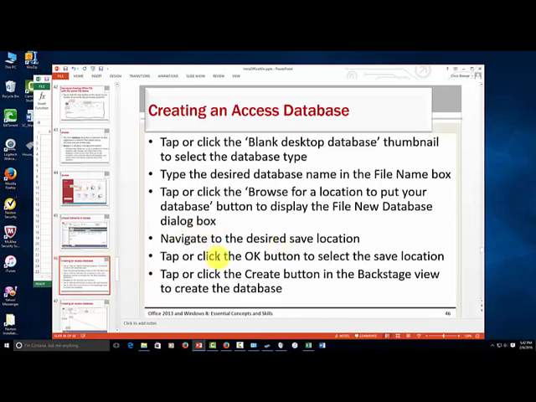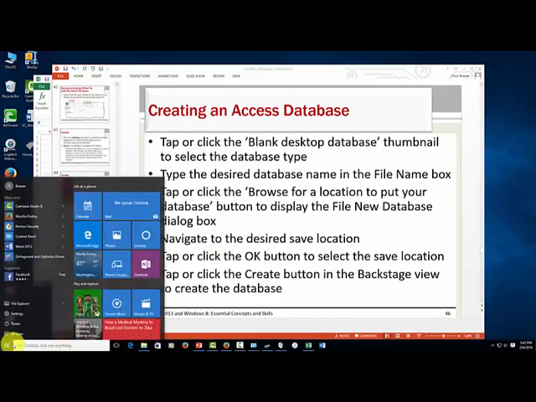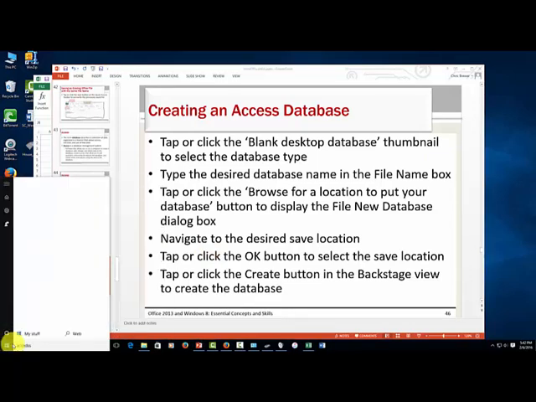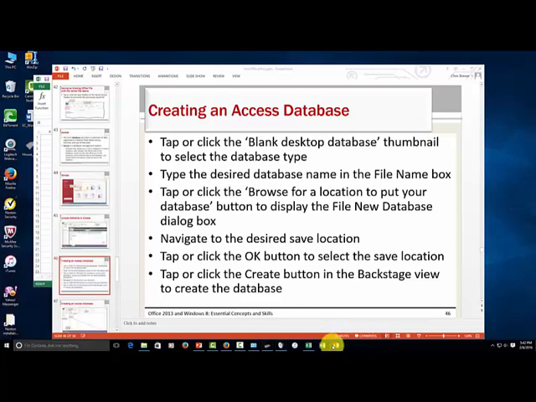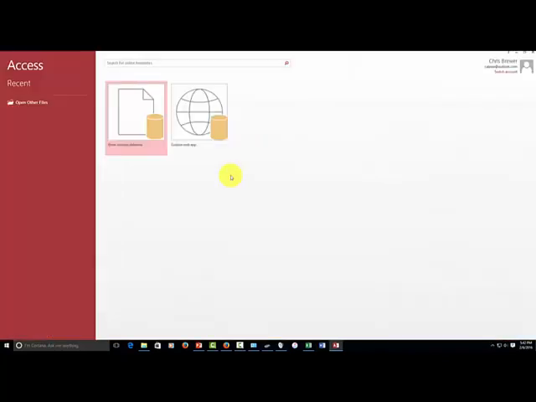So it's going to ask you for a name and it's going to ask you for a location. I'll just do it. So I'm going to go Access. Once I learn to spell it. Access. Let's just go ahead and pin that to the taskbar just because I don't want to need it. So I'm going to click on it. It's going to open up.